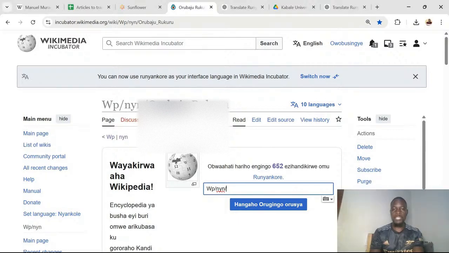So do not delete this prefix. Do not delete it at all, because otherwise the article will not work out. Also have this page open.